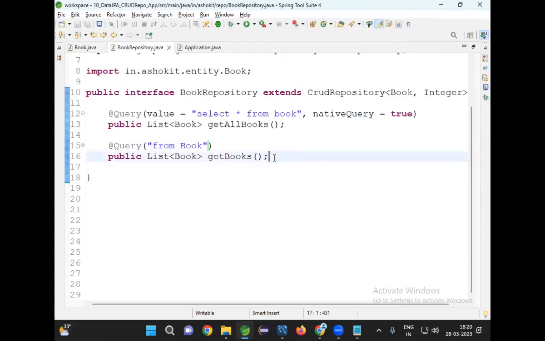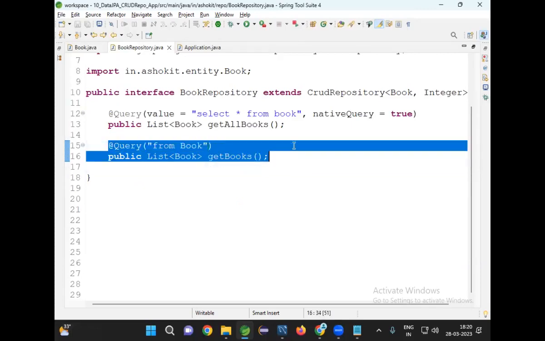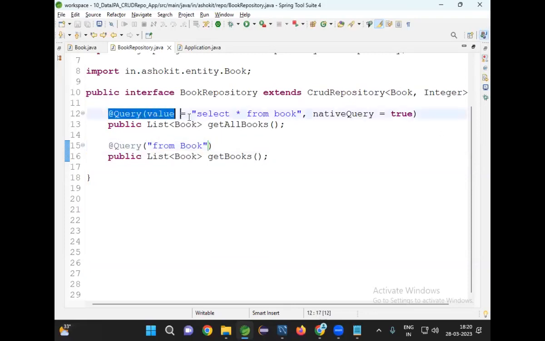Sir, what is the advantage if I write HQL query? What is the disadvantage if I write the SQL query? Why we need to go for SQL queries? Why we need to go for HQL queries? Understand. I'm writing SQL queries in the project. My SQL queries are following Oracle SQL syntax. Getting my point? I'm following Oracle SQL syntax.